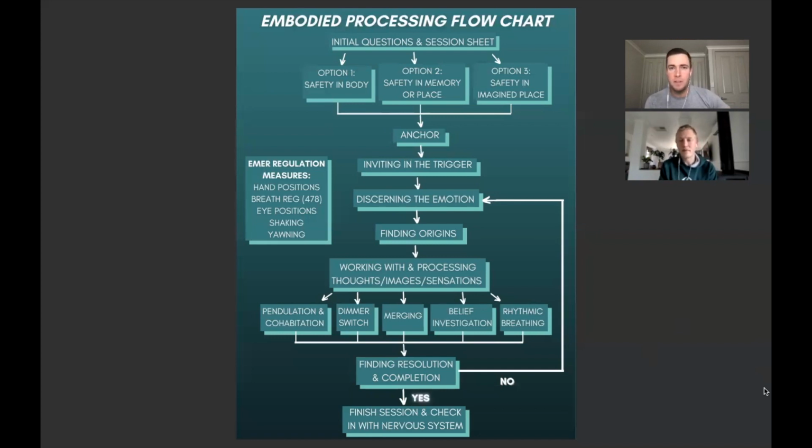We wanted to create this video for you today to break down the EP flowchart, to give you a little bit of context around each of the steps. So in a short amount of time, we can explain to you the actual process and move through this chart really clearly. So the first step here is initial questions and session sheet.